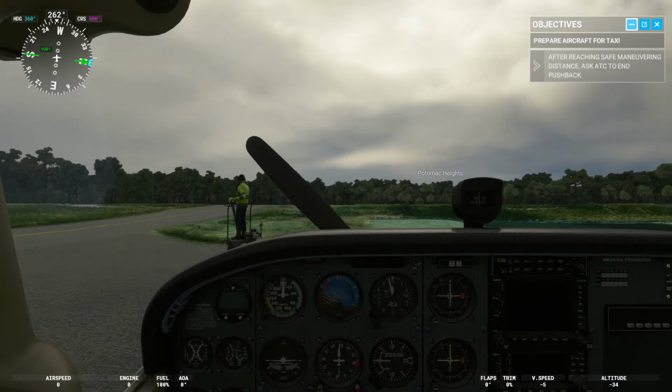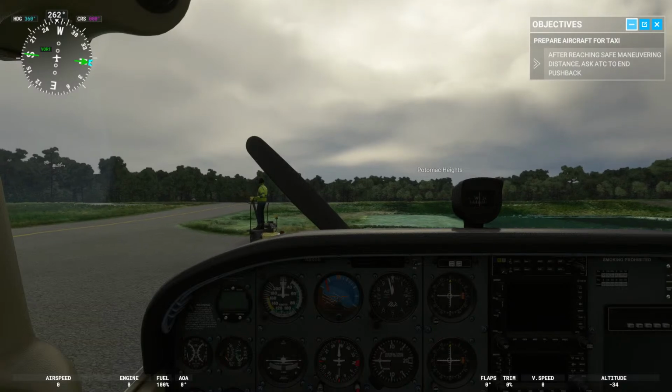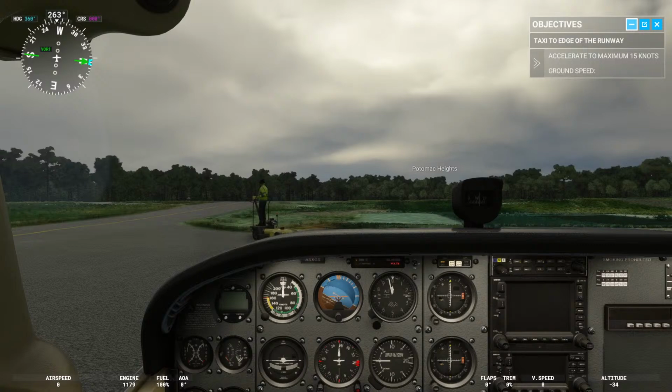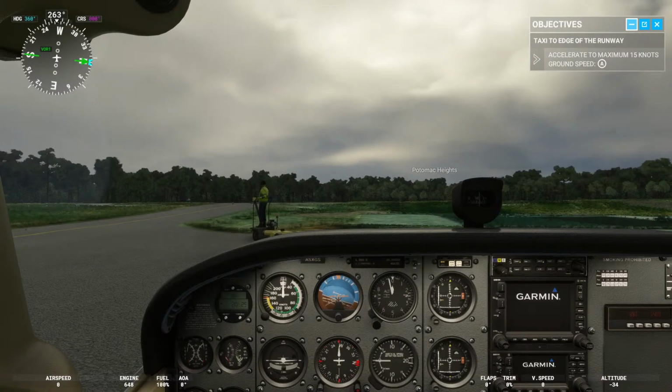New sub-objective. After reaching safe maneuvering distance, ask ATC to end pushback. New sub-objective. New objective, taxi to edge of the There runway. we go. 1 steps.